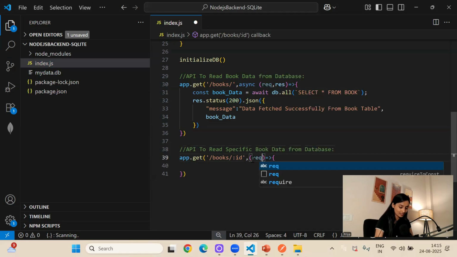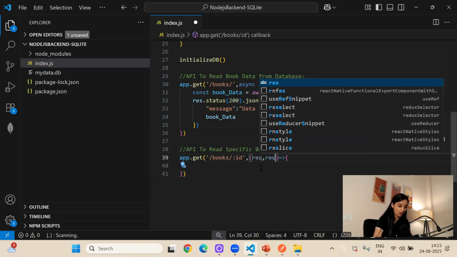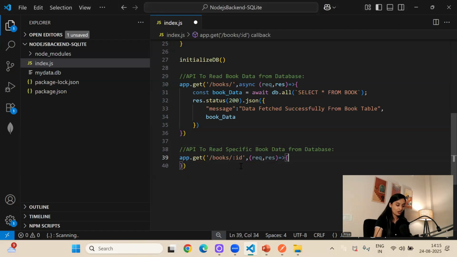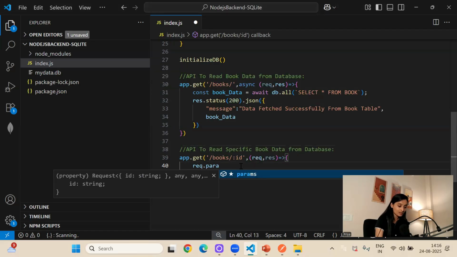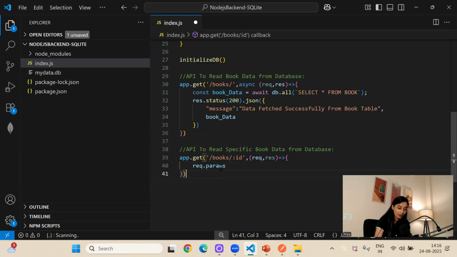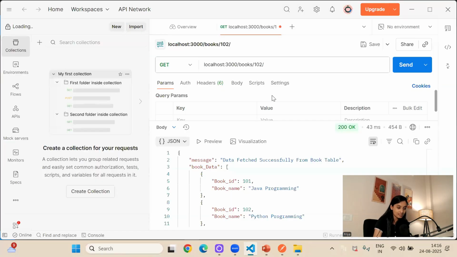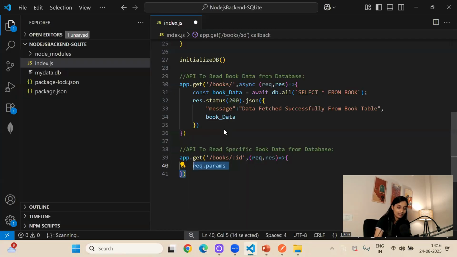Handler function will accept the request and response object. Okay. So now I will write it here. In the request, dot params is a property. Request parameter means this only. Here you have declared one parameter, right? By using colon. This is called a request parameter. This is the request path.